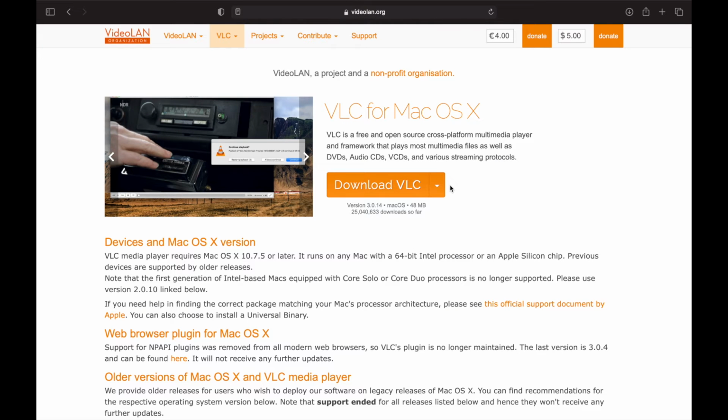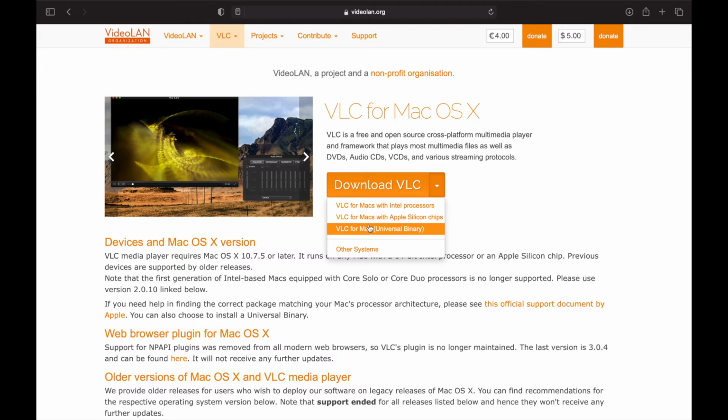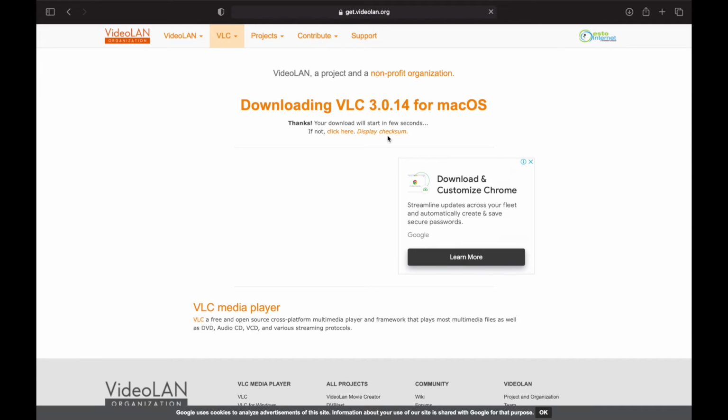and select whatever you want. Mine is Intel processor, so I am selecting Intel. Now it's downloading. Wait for the download.